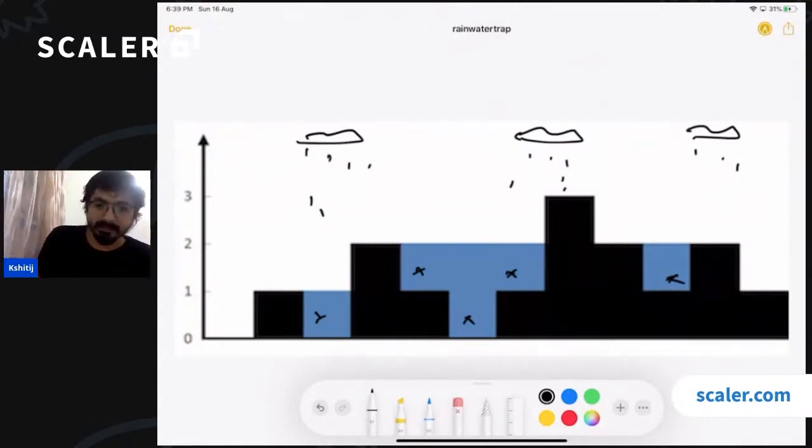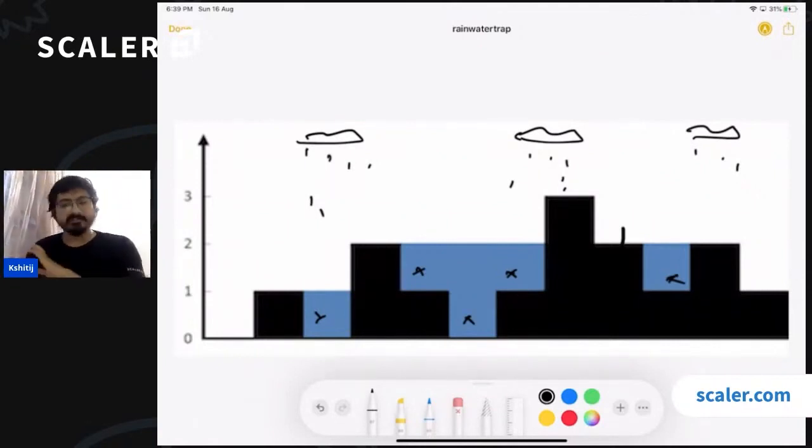It is called Trapping Rain Water. This is a problem which is present on each and every platform. This is in LeetCode, in InterviewBit, in GeeksforGeeks, in HackerRank. It is present on each and every platform because it is a very frequently asked problem, right?